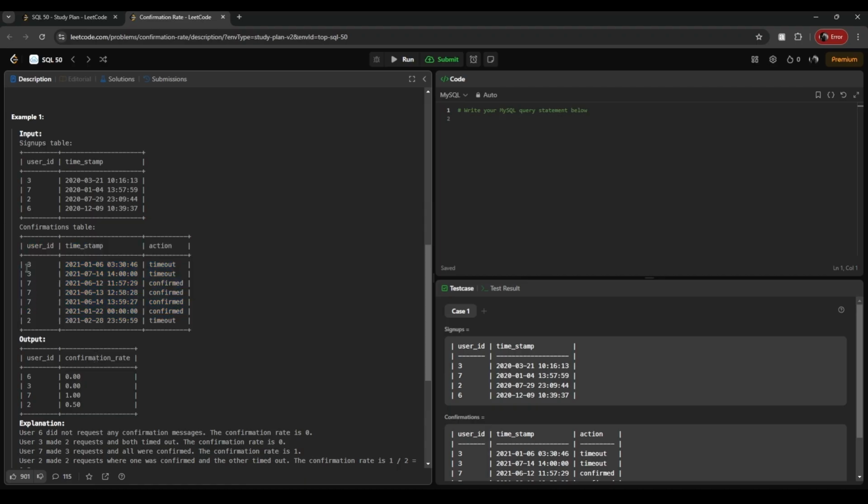Okay, now let's come to 3. Its confirmation rate, as you can see, is 0 because 3 has 2 rows and both the rows are timeout. So it's also 0 because no confirmed action has been taken. For 7 we have confirmation rate of 1 because for 7 we have 3 rows and in all 3 rows we are getting the action confirmed. So confirmed actions 3 divided by total actions, that is timeout plus confirmed, is also 3, because 3 rows and all of them are confirmed. So 3 divided by 3, we are getting 1.